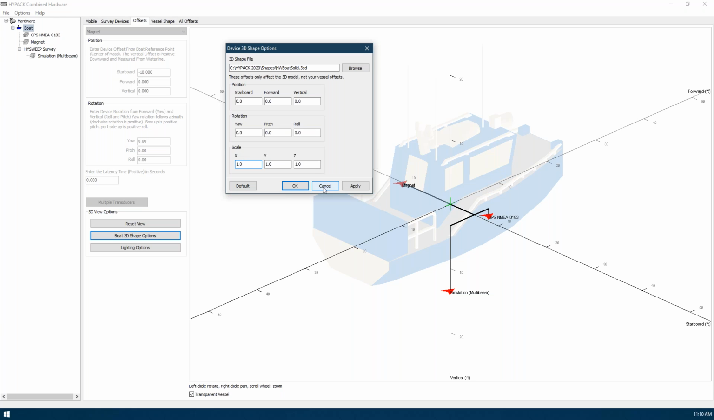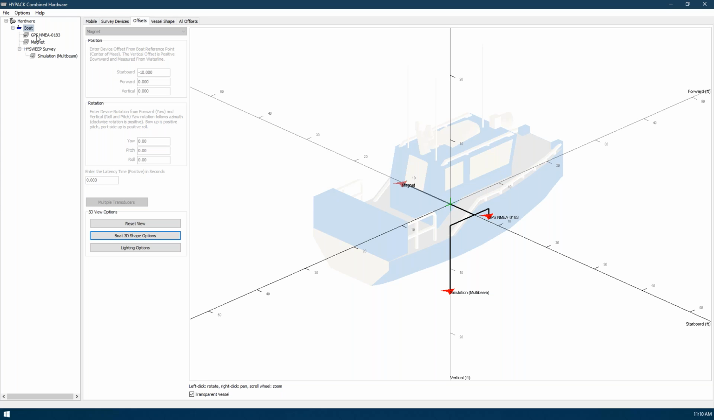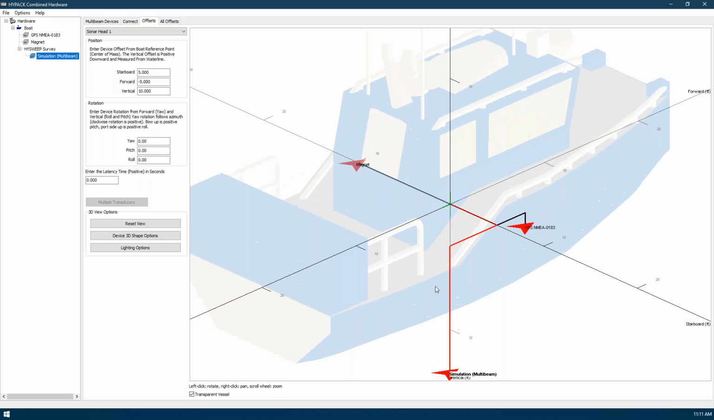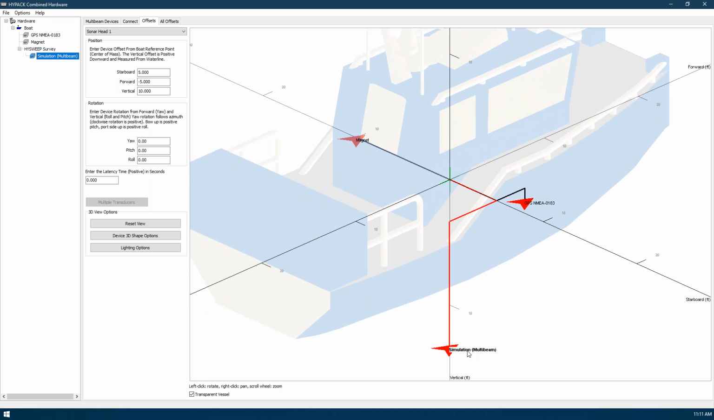We won't do that just yet because I want to keep the boat looking reasonable while we move through the rest of the features here. So I'm going to cancel. And on the left side again, we can click through our devices and we'll see that the active device becomes the highlighted device in the 3D view. So I have the simulation multi-beam selected, and that becomes the bold device here in the view. I can select the magnet and have the magnet highlighted.